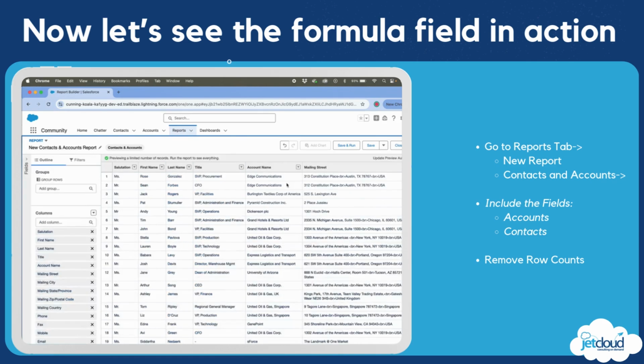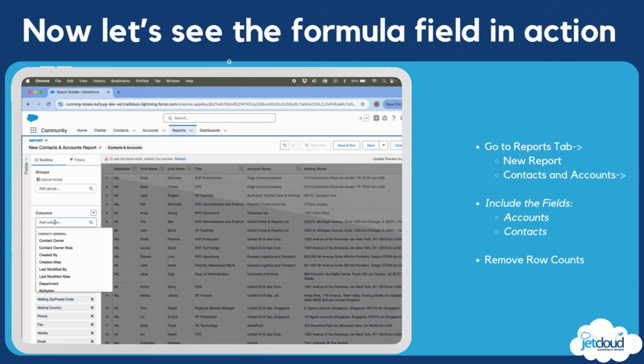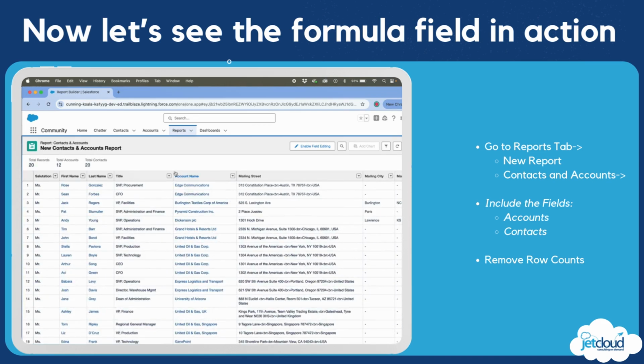So let's go and edit the report and add in our new fields that we created. So we have the accounts field and the contacts field. And if we go ahead and run that report, it now shows us the total records as 20, the total accounts as 12, and the total contacts as 20. So I was correct in assuming, but always dangerous to assume, that we are counting the contact records in the total records.